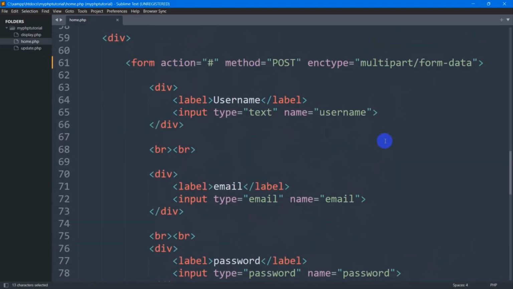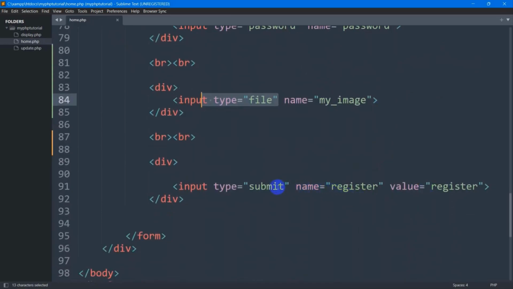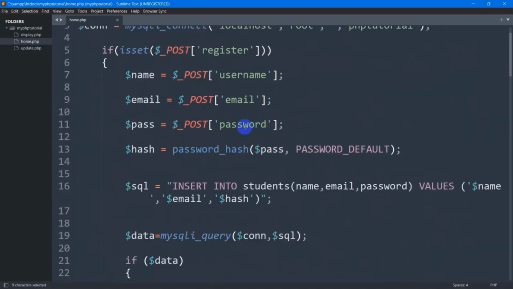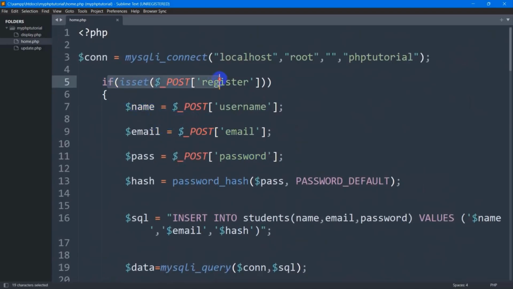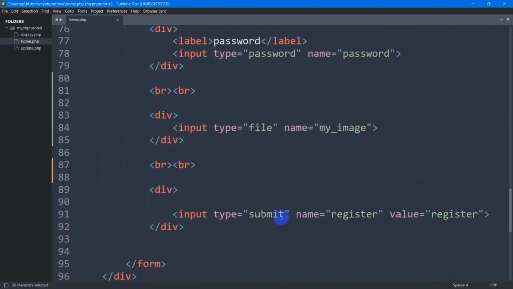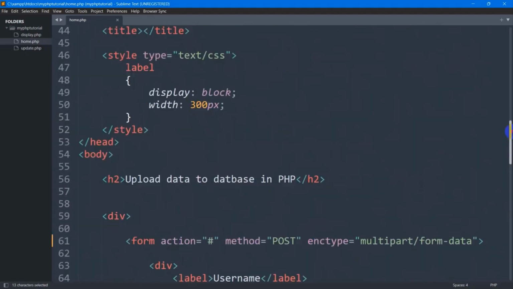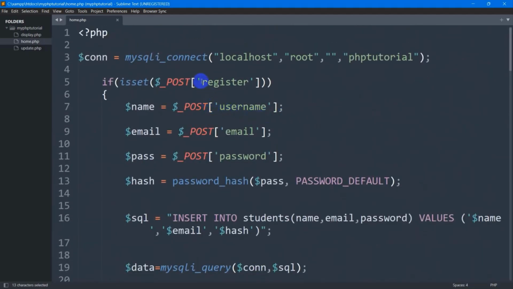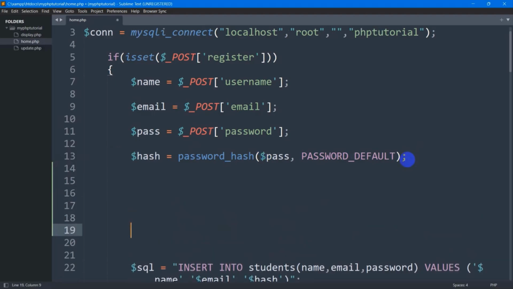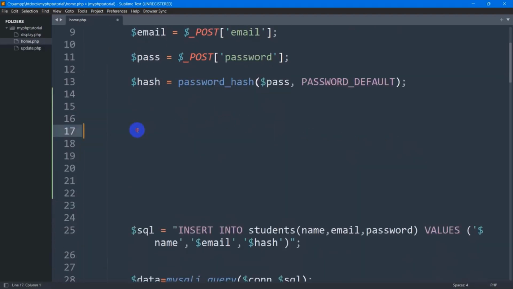So right now, whenever someone clicks on this input type submit button, it will call this if condition. There you can see if isset($_POST['register']), which is our button name. Here you can see our button name is register. So whenever someone clicks on that button, it will come here, and after this hash, we're going to write the code to upload our image.